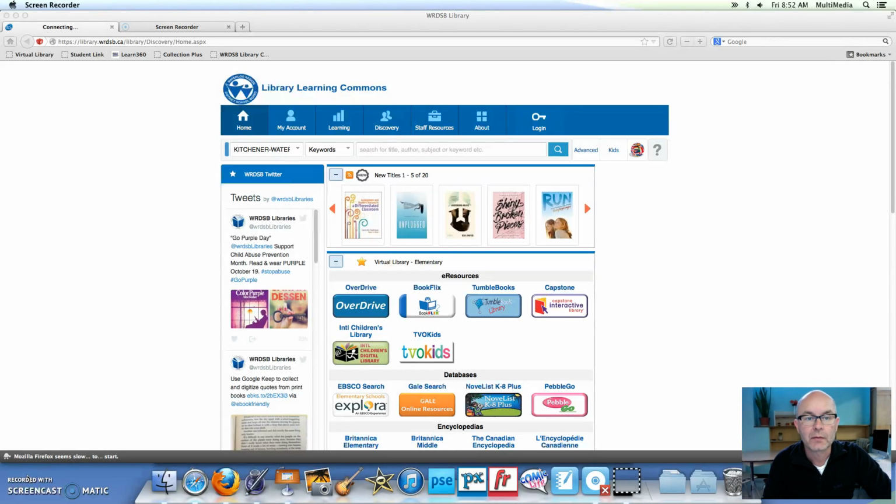And here we are at the Library Learning Commons. From this portal, you can access all kinds of stuff: all the books that we have in our library, the virtual library, all kinds of databases, all kinds of book lists, tons of stuff you can do. For today, however, I just want to talk about how to find books in our library.